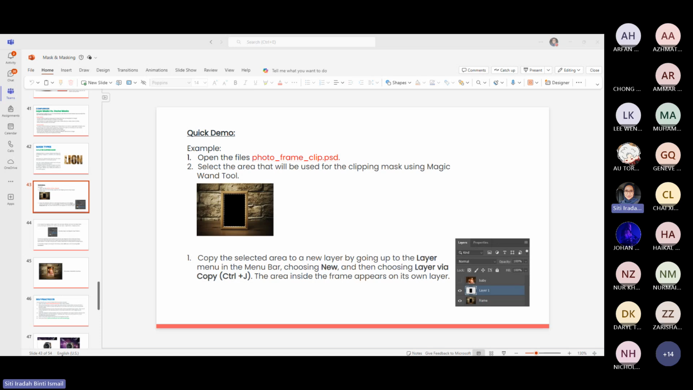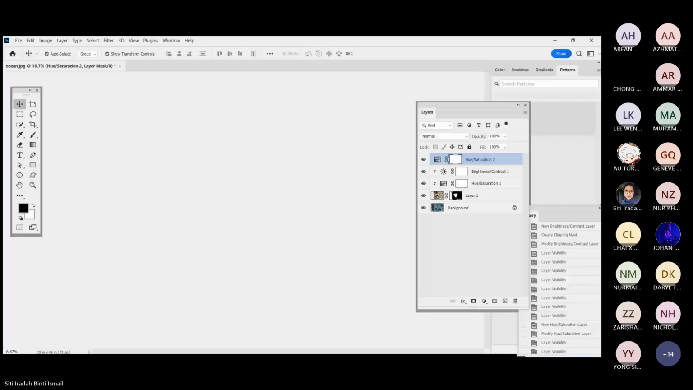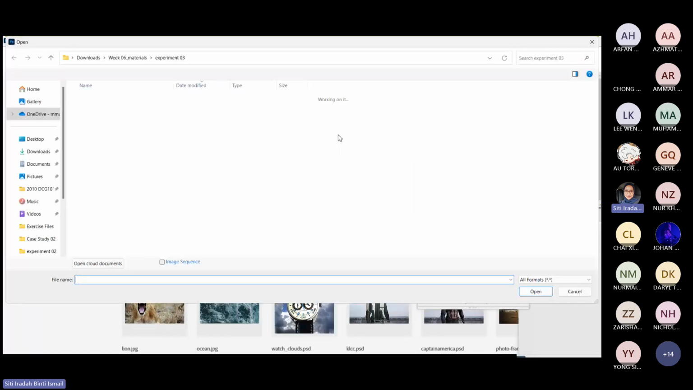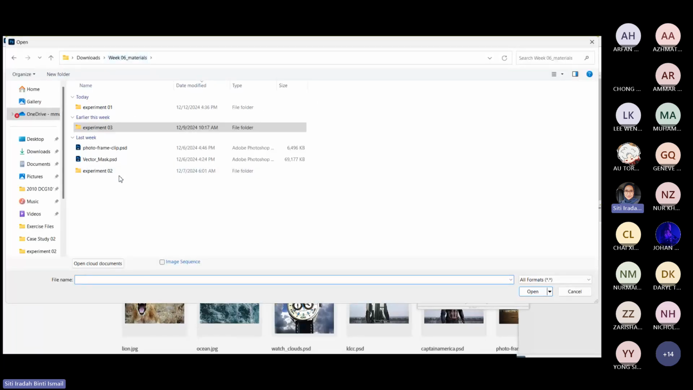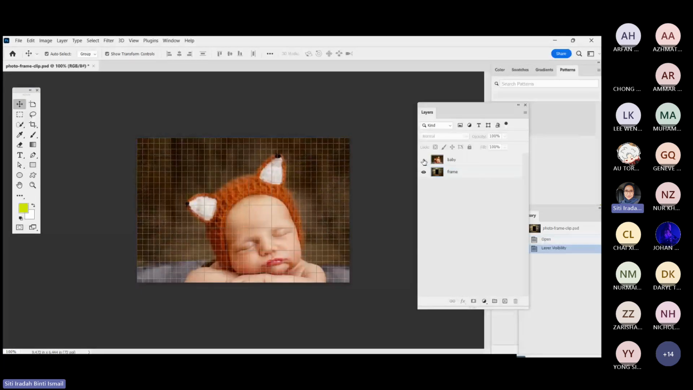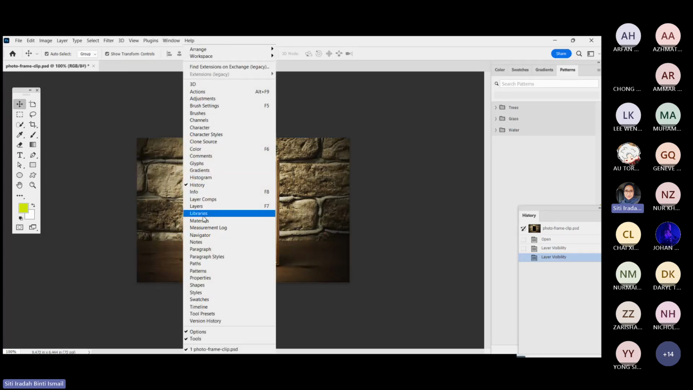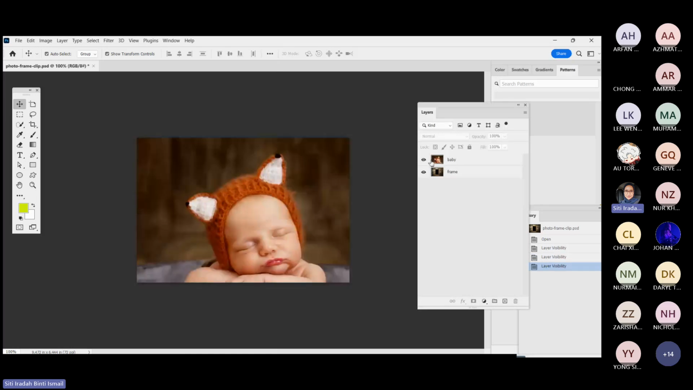Let me share my screen in Photoshop. You need your image, the photo. Photo clip is outside of the folder experiment. Photo frame clip. All right, this is what we have. We have the baby here, and we want to clip the baby to this frame.